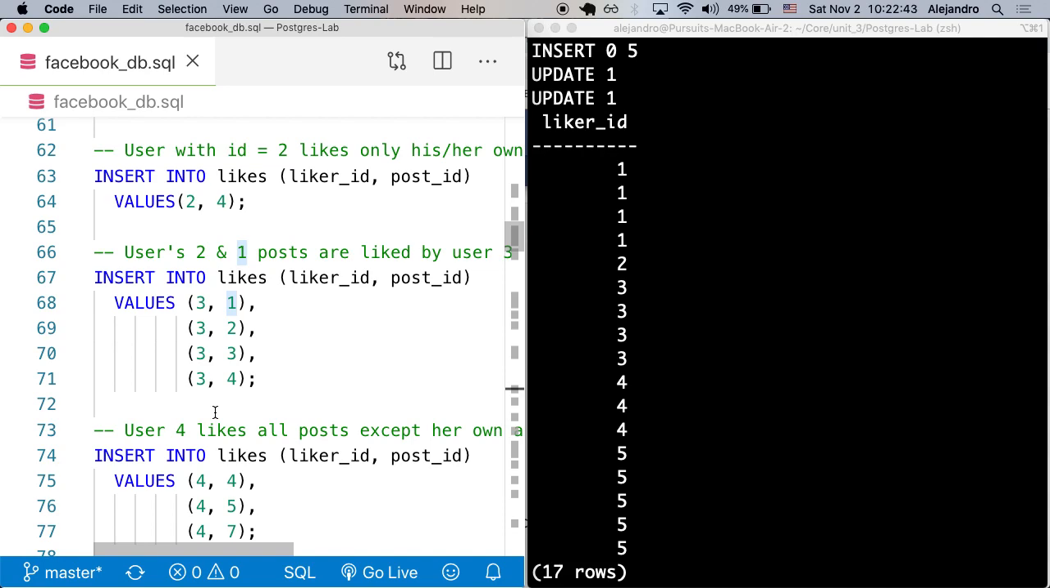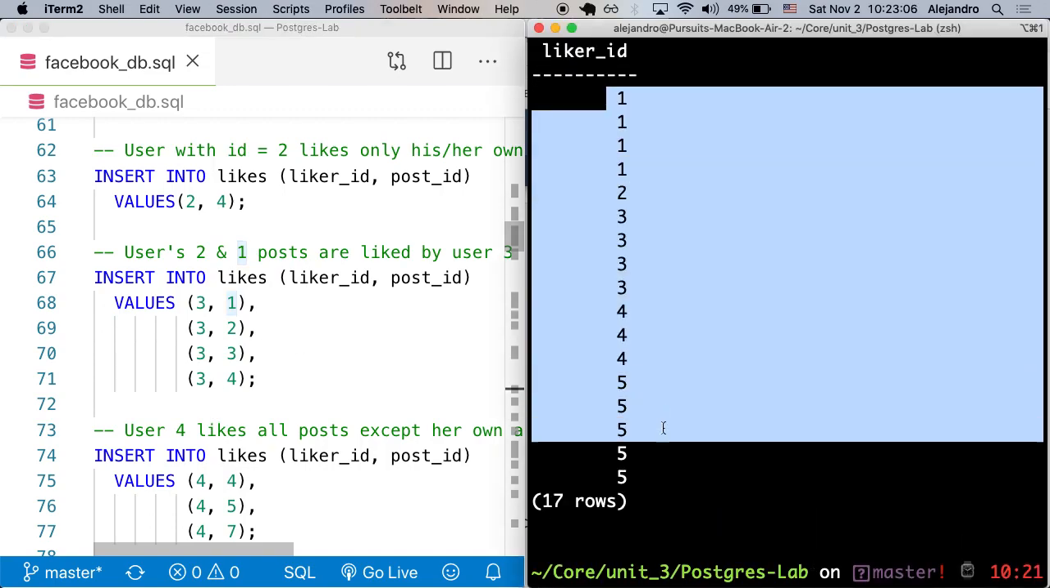Does that make sense? When we removed user 1, there were some posts that were created and some likes that other users gave to user 1's posts. Now, when I removed user 1, all the posts that belonged to that user were removed, and all the likes associated with those posts were removed as well. So let's look at it.